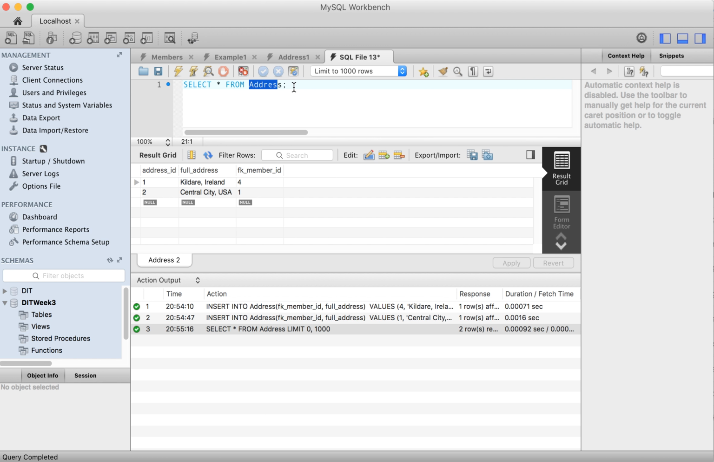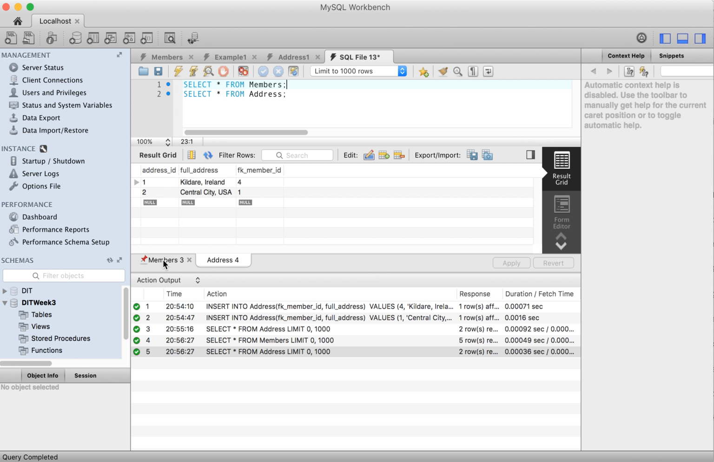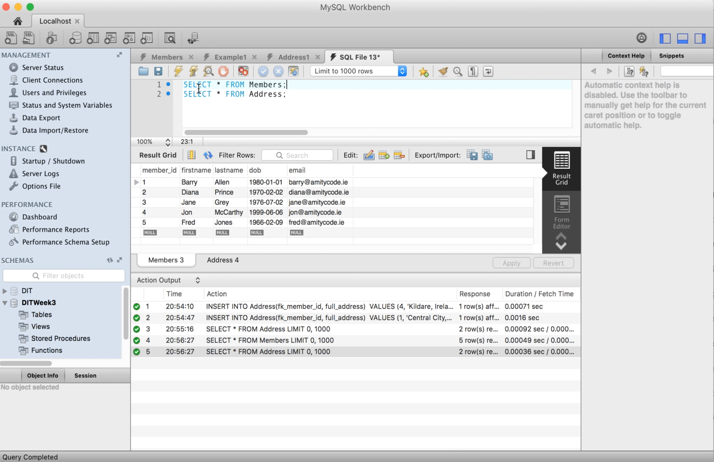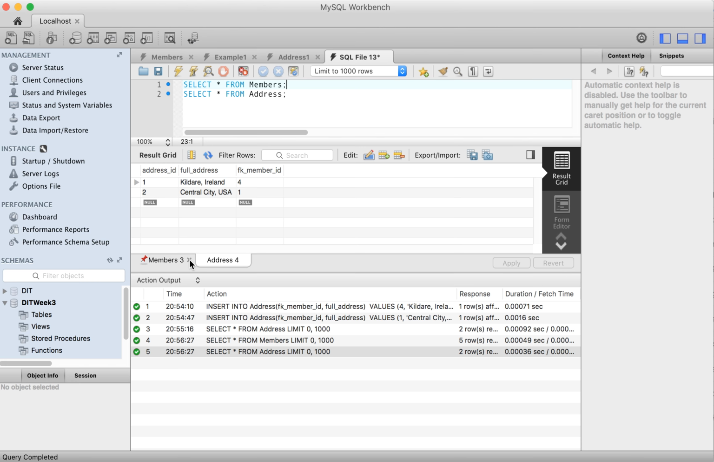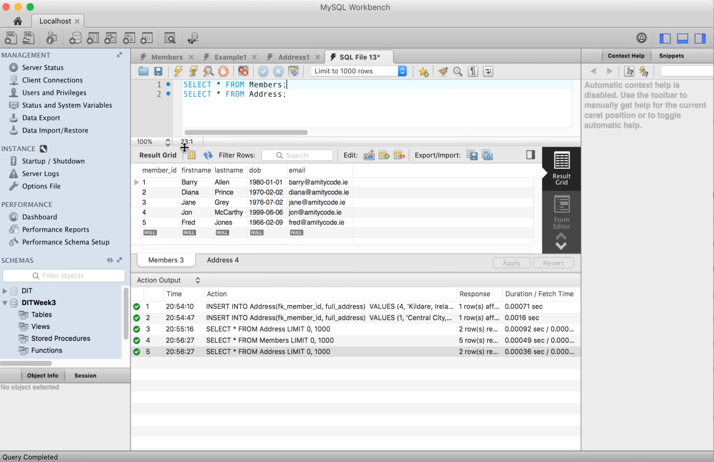If I was to just come back one, I'm just going to see the information that's actually stored in select star from members. So let's see how this maps up for us, okay? So I just run that. Okay, so now I have two tabs. So you see here, 3 and 4, absolutely fine. I have two result sets. This gives me select everything from members, and the second query, select star from address, is showing in this tab here, which is the Kildare and Central City, fine.